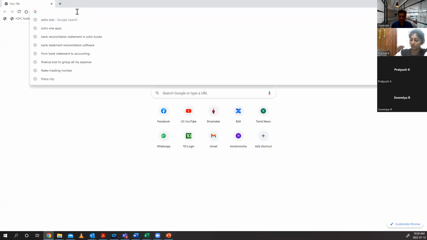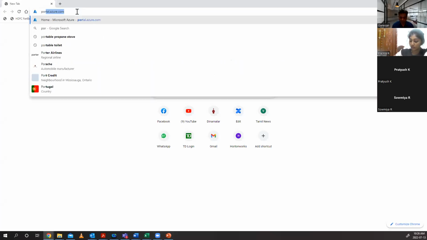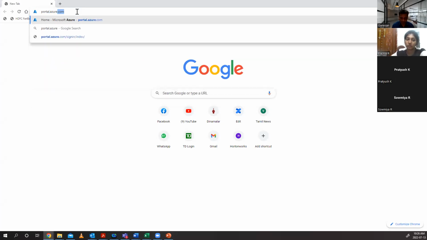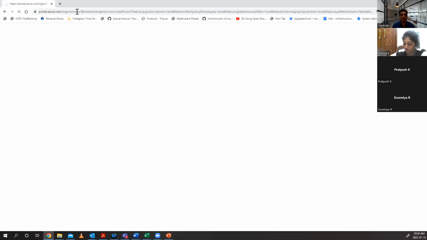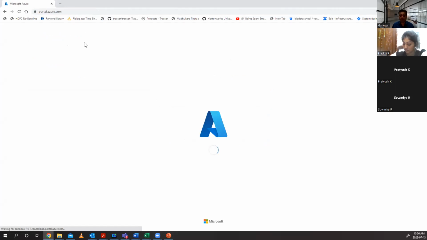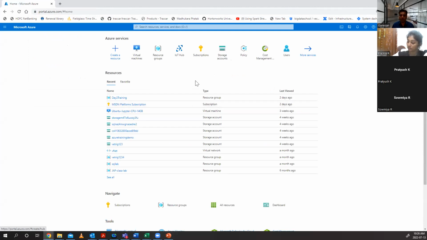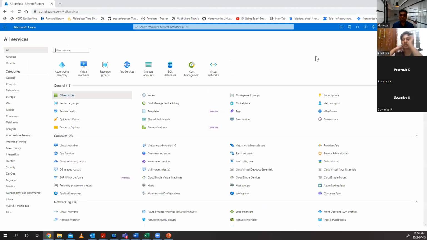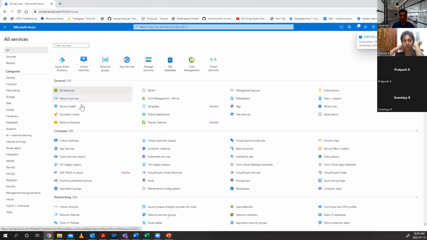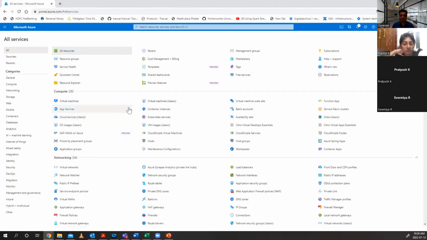So how to access the cloud? Use the browser, portal.azure.com. So go here. Before I move on, last class we saw the different services, right? Compute, storage, more services. Here you see the general services. If you look under compute, I have 28 services. This will keep on expanding, because as soon as they prepare a new product, they will put it here.